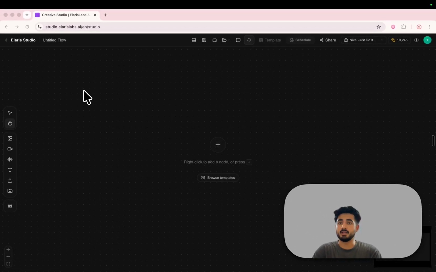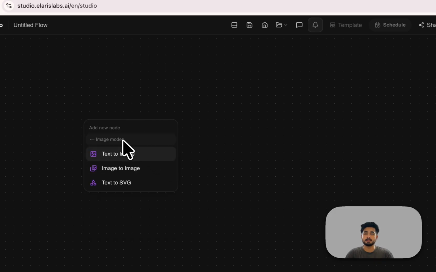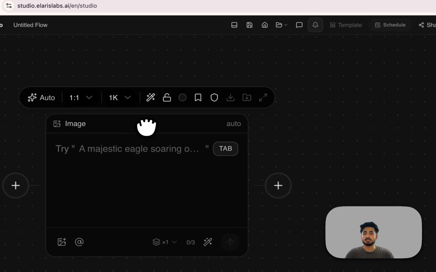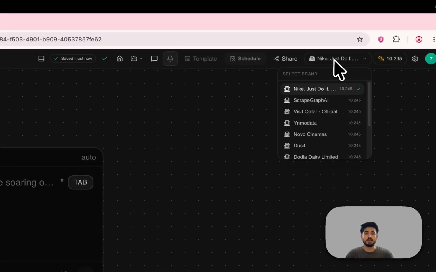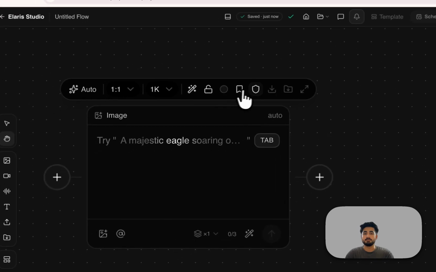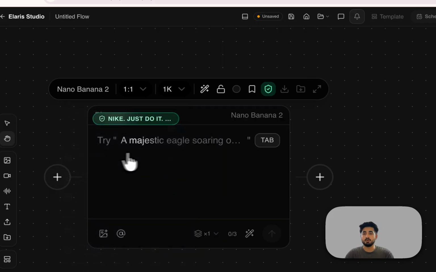So I'll drop an image node. I'll just double click on this canvas and start with the image generation, text to image. I'll choose that. I can see that this is my brand, Nike, which is selected here. And if I put the brand lock on here, everything which will generate would be on brand itself. I'll choose any model from my preference, or I'll just keep it on auto.